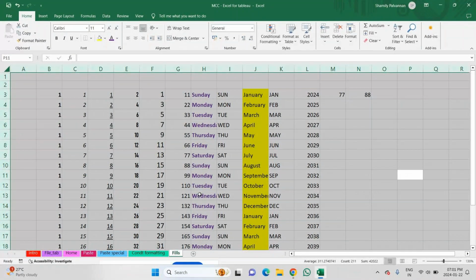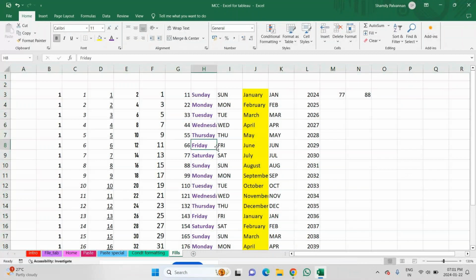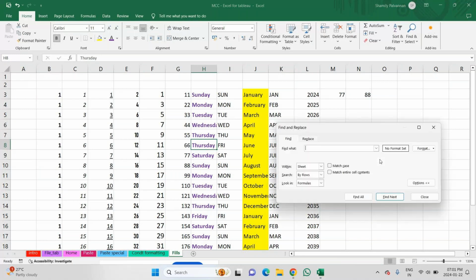Now in this, I want to find out wherever there is a Friday, Control F, or wherever there is a Sunday. If you are finding only in this sheet, it searches the sheet. If you want to find in the entire workbook, you can go for workbook, which covers all the sheets. I am only finding in this sheet. Find next, find next, find next. So this is how you will be searching.